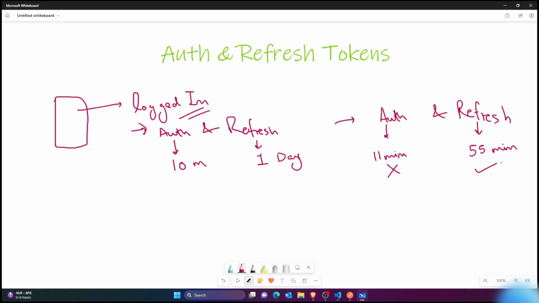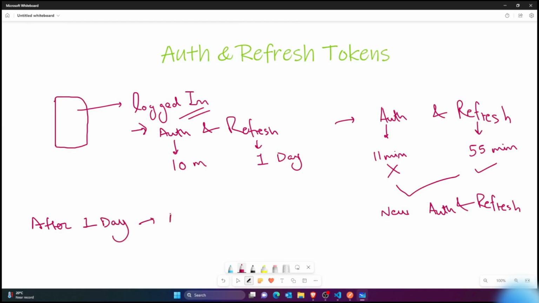If the auth token is not valid but the refresh token is valid, what you would do is generate a new auth token and refresh token. This happens every time you start an application. But if you went away for 1 day, your auth token is expired and the refresh token is also expired, because it's after 1 day.